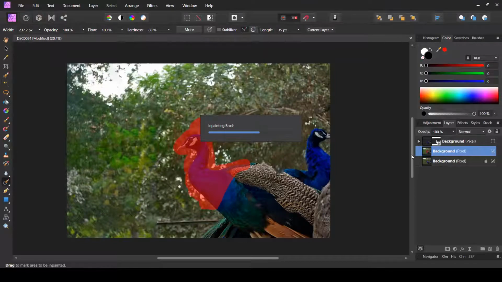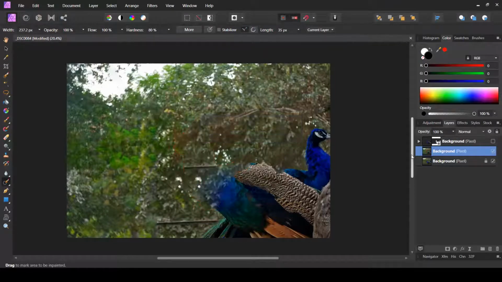Again, you can see that the more I select, the more time it takes to calculate it, and sometimes it messes it up, but it doesn't matter. We are going to repaint over it again. So I'll just paint over this thing again and let it try to calculate it again.